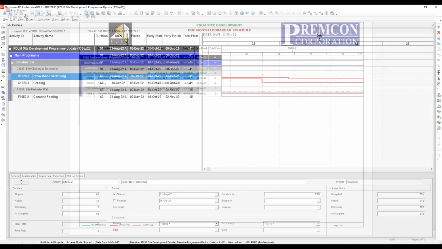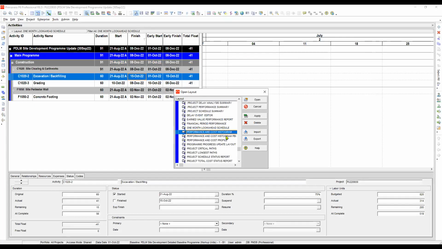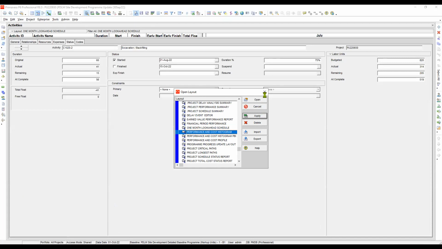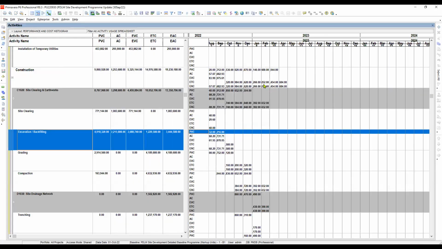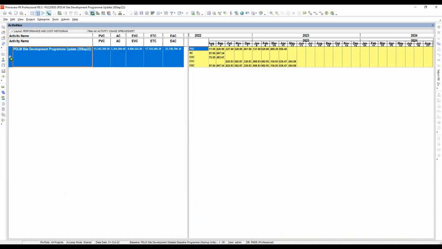Let's go to the other layout, the performance and cost histogram. So this is the histogram of our performance and cost. We have here the rows for the planned value cost, the actual cost, the earned value cost, the estimate to complete, and the estimate at completion. That is for each of the activities. If you want only the one row here, just double click this one. So you can see here the overall or the highest level of the values.